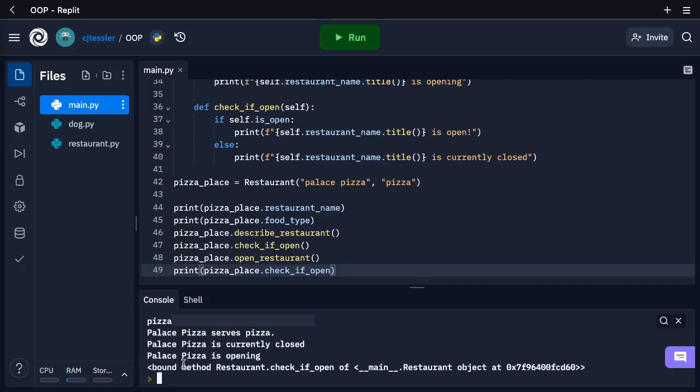I guess the terminology used in Python is bound to that restaurant. So again, if you don't call it, that function is actually an object somewhere in memory that is just going to print that. So, any other questions?